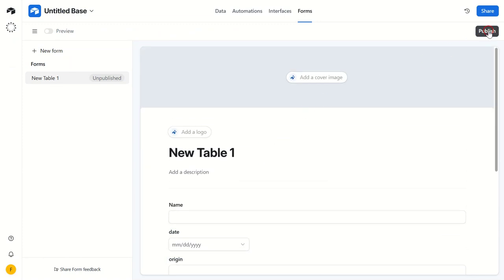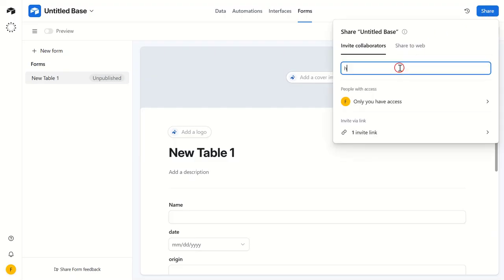Lastly, share your base with your team. Airtable allows you to invite collaborators and assign them specific roles. You can even set up view-only links for stakeholders. This is important as it ensures everyone is on the same page, promoting transparency and efficiency.